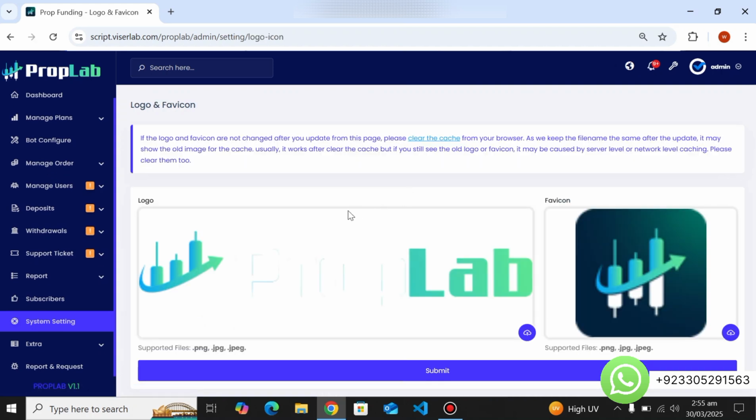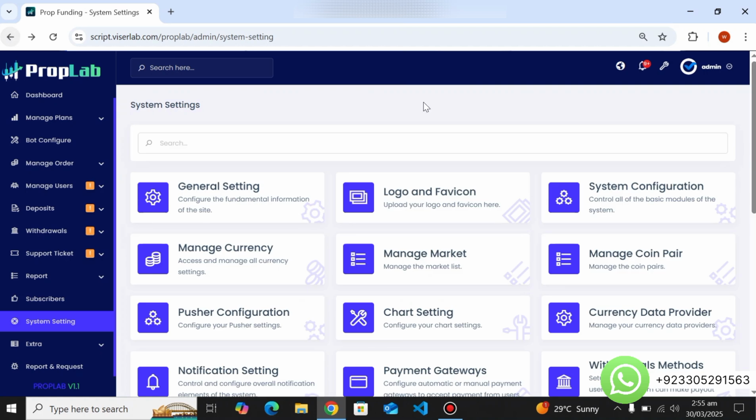From logo and favicon, you can change the logo and favicon of this website. Just click it and you can easily change it. So you can see how easy it is to change the logo and favicon.